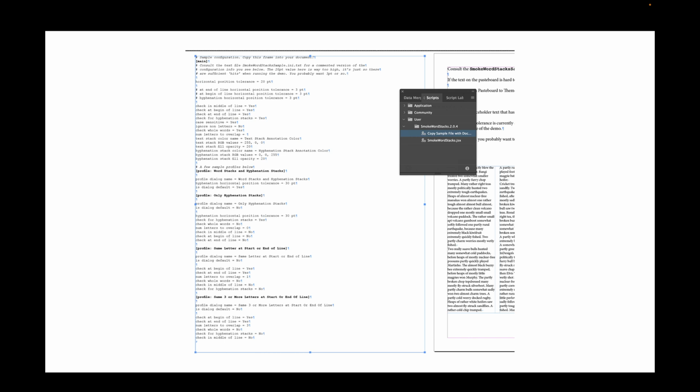So the script has now been copied to the desktop, and in all the scripts that I've been writing recently, I've tried a new approach to actually have the configuration info carried in the document itself in a text frame on the pasteboard. So on the pasteboard there is a text frame where there's a whole lot of configuration options for SmokeWordStacks. So how sensitive should it be, how far apart can those words be, and so on. Should it look for hyphenation or not?